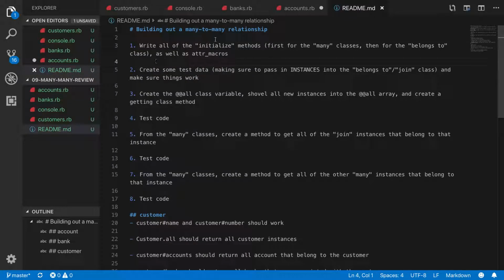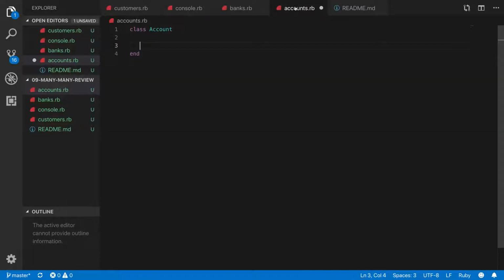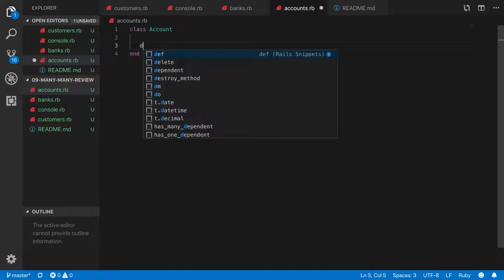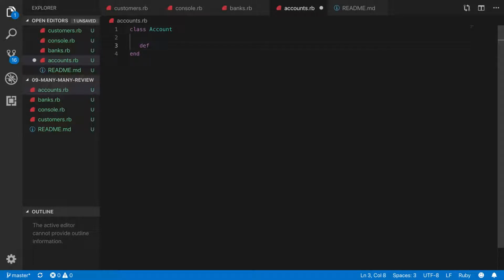Okay. Let's read this statement again. Write all the initialize methods first for main classes, and then attribute accessor. The reason behind it is you cannot give read and write permission to an attribute without creating the attribute. That's why we always first create the initialize method and then go for attribute accessor or writer or reader. So what is going to be the first method? Initialize. Exactly.